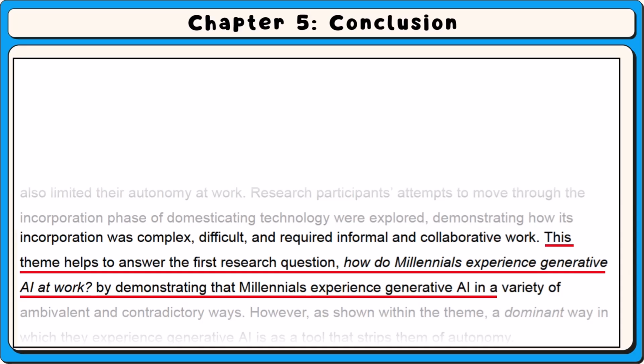Here's an example. This theme helps to answer the first research question, how do millennials experience generative AI at work, by demonstrating that millennials experience generative AI in a variety of ways. And then it goes on and explains the ways.